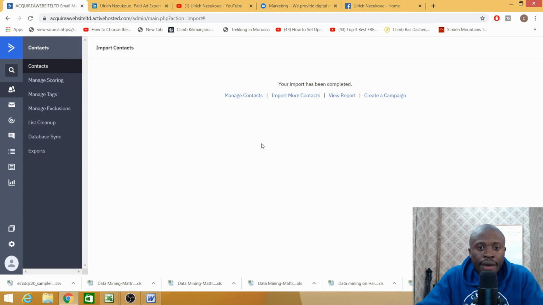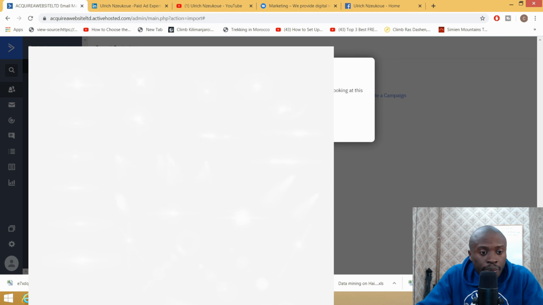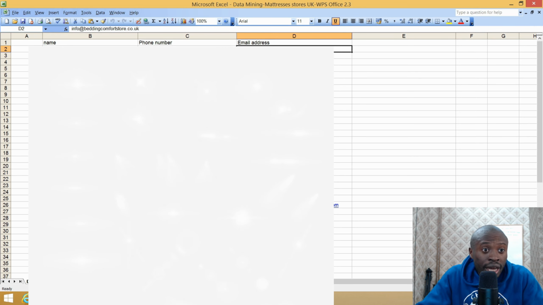So anytime you import your contacts, you need to view reports to check if everything was done accordingly. So you click here on view reports. The report says total items found 60, imported 56, partially imported 0, not imported 4. So I will tell you why it says not imported 4. The reason why it says not imported 4 is because here on the very top is where it says name.